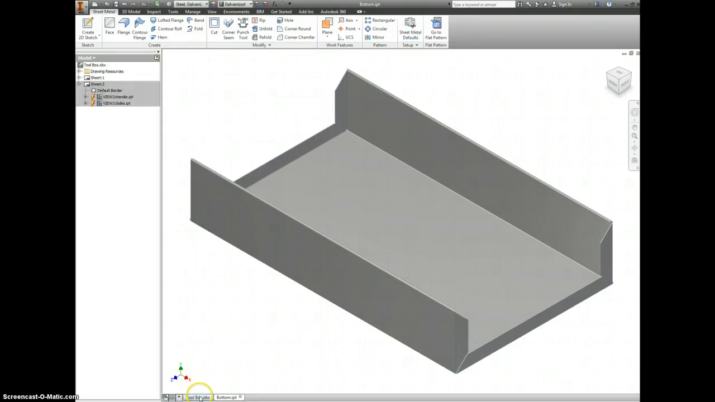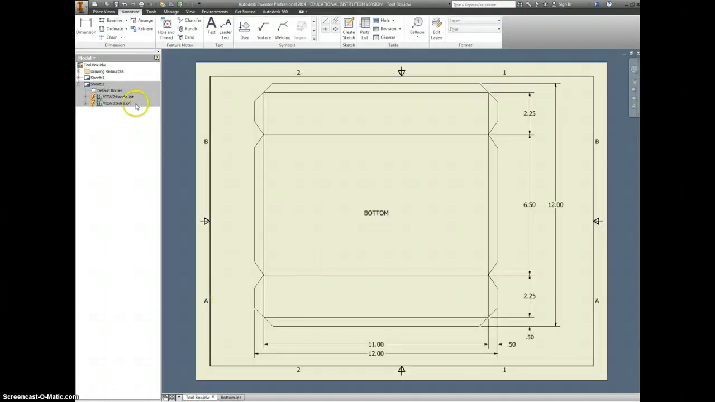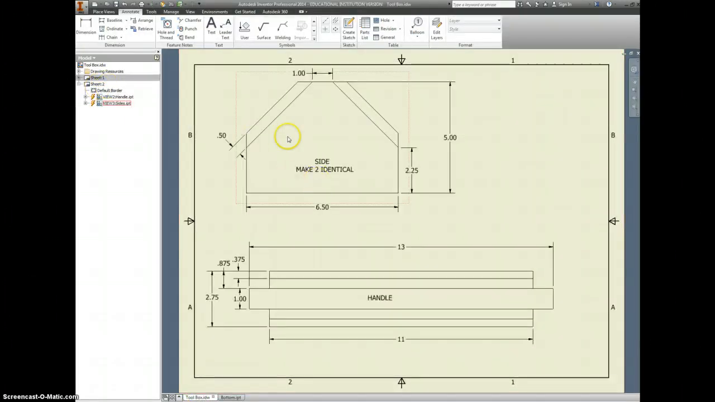So the next one is that instead of just making the bottom, we're also going to make the side here. So we're going to make the two side pieces in this video.